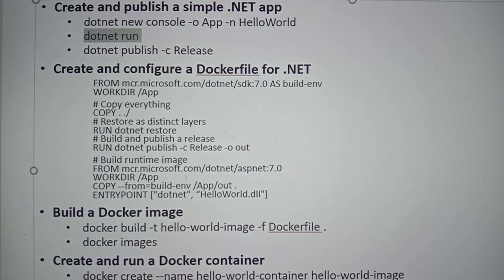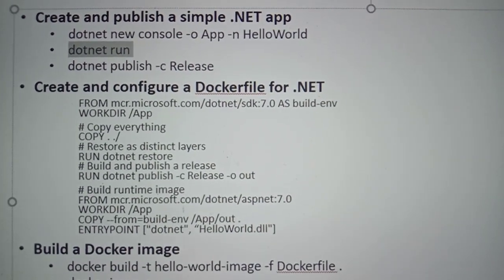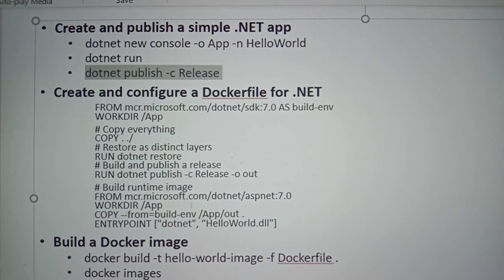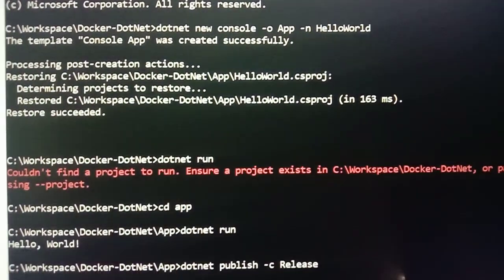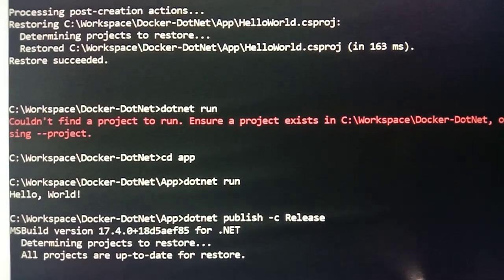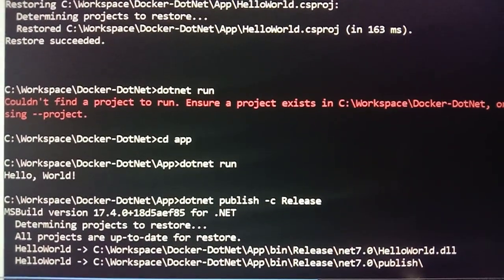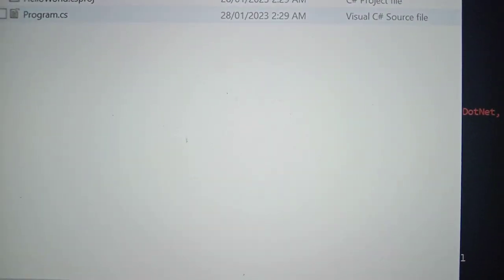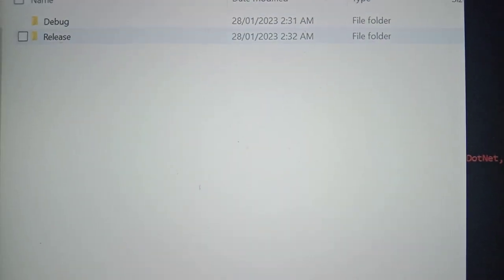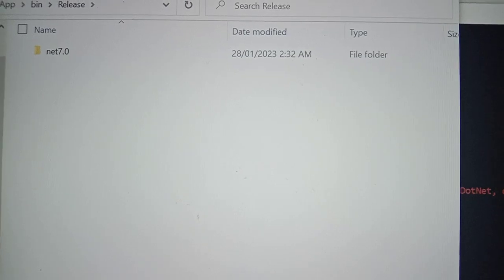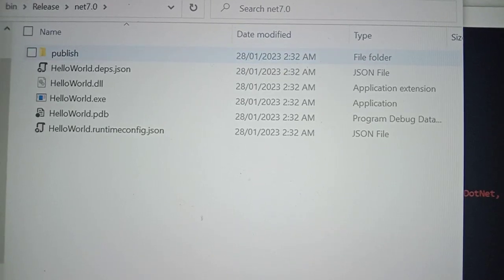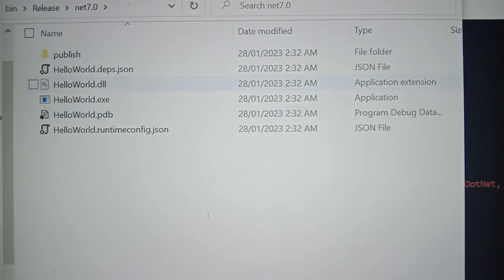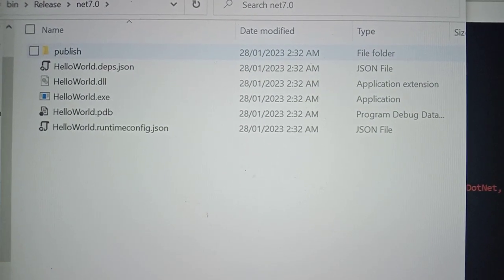The next command is to publish our .NET Hello World solution into a publishable folder. The publish operation is started. As you can see, under the bin folder, a release folder is created and the publishable artifacts are present after the command has been run in the command prompt.